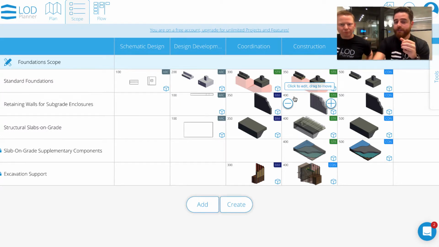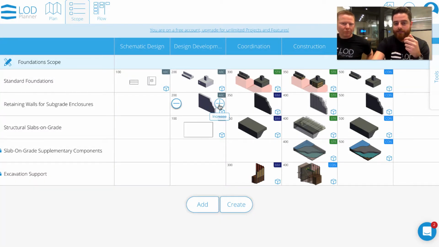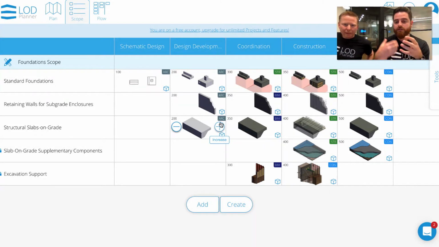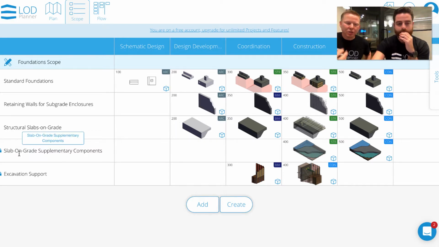Now we can start saying, okay, well, maybe the retaining walls need to be in LOD 200 in the design development phase as well, maybe the structural slabs as well. So we can now start modifying this for this specific project. Very cool. And then I see a couple of locks at the bottom on the left-hand side. Right. So that's just showing in scope.